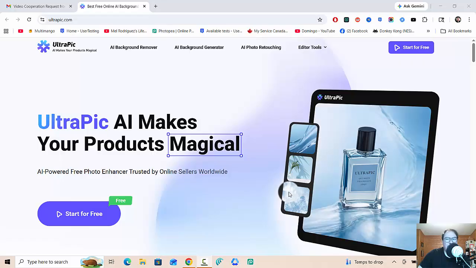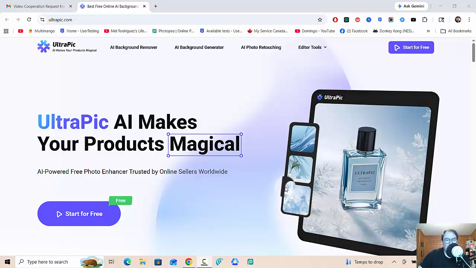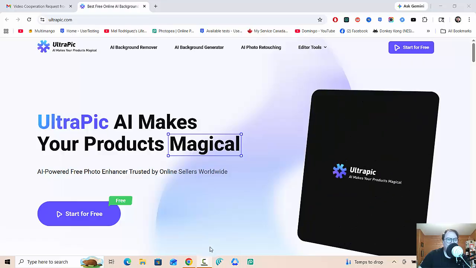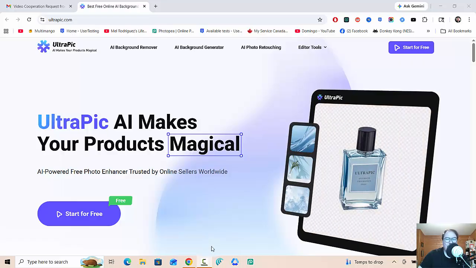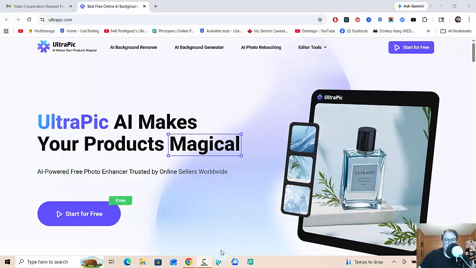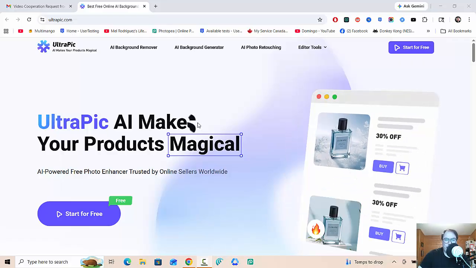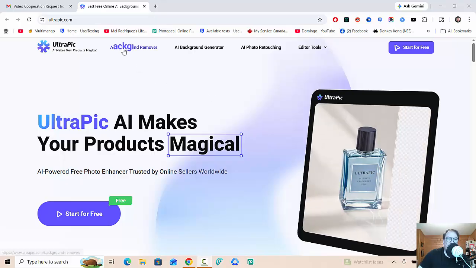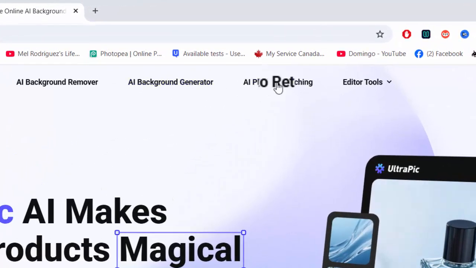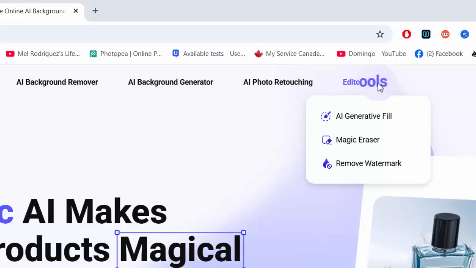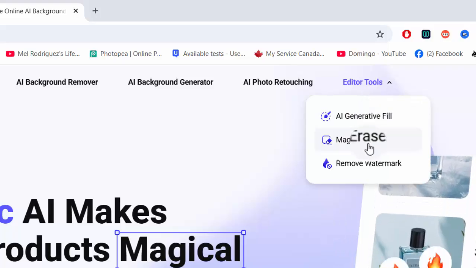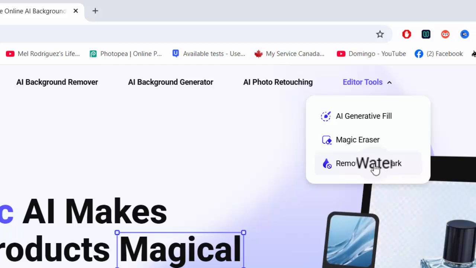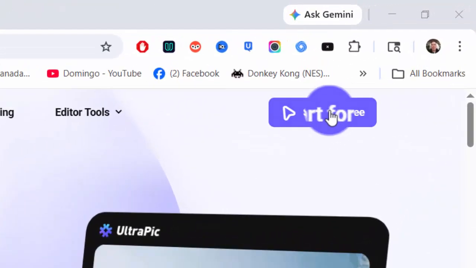Hope you're doing fantastic. Today we're going to be looking at UltraPic AI. This is a free photo manipulation software that you can use online, which is really cool. So we're going to get into it right now instead of talking about it. Before we do that, we're going to describe the AI background remover, background generator, photo retouching, and editor tools. It also has Generative Fill, Magic Eraser, and Remove Watermark. A lot of people want to know about removing watermarks. So let's get started. We're going to start for free.